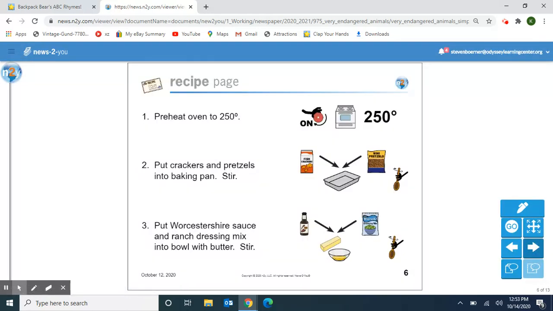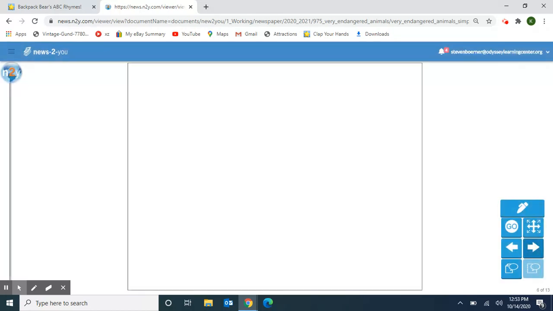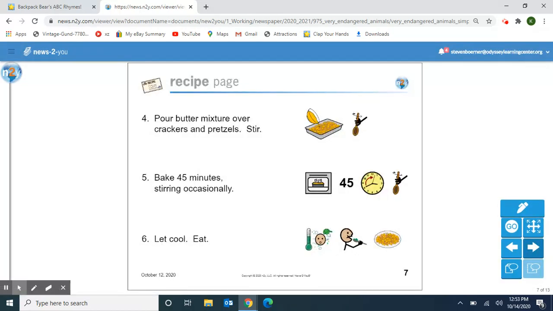Step one, preheat the oven to 250. Two, put crackers and pretzels in the baking pan and stir. Three, put the Worcestershire sauce and ranch dressing mix into the bowl with butter and stir. Four, pour the butter mixture over the crackers and pretzels. Stir. Bake for 45 minutes, stirring occasionally is step five. And step six, let it cool and eat. Oh, that looks delicious.